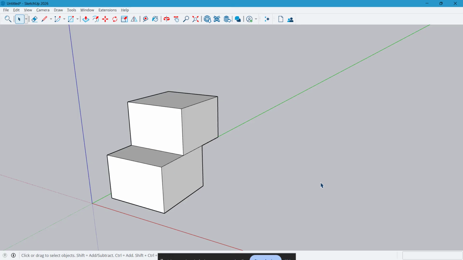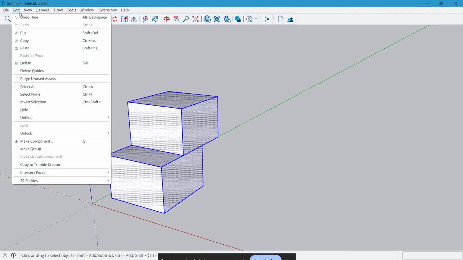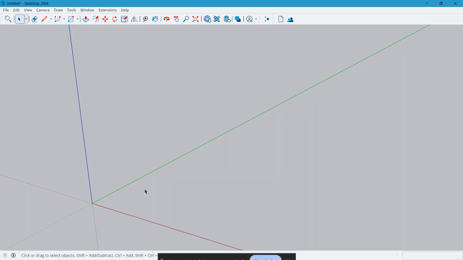Another quick way is through the menu. After selecting the object, go up to Edit, then choose Hide. This does the same thing as the right-click method, and it's useful if you prefer using the top menus instead of the context menu. If you use SketchUp a lot, getting comfortable with both methods can save you time.